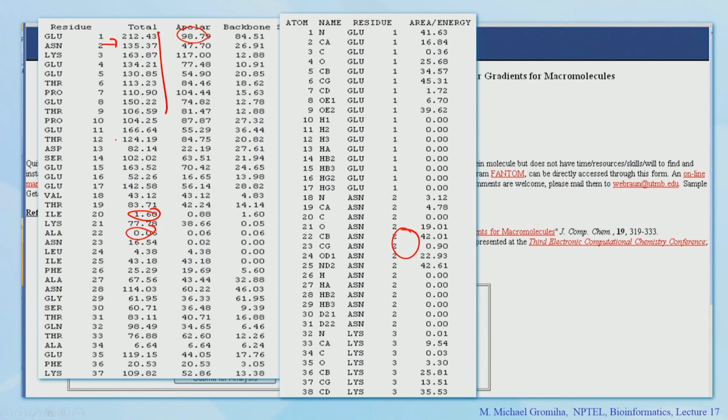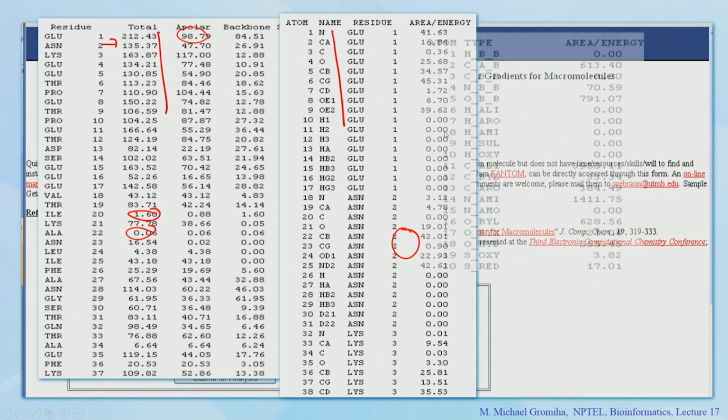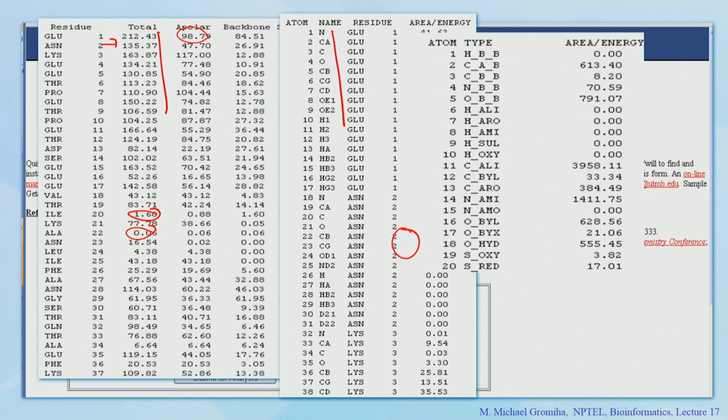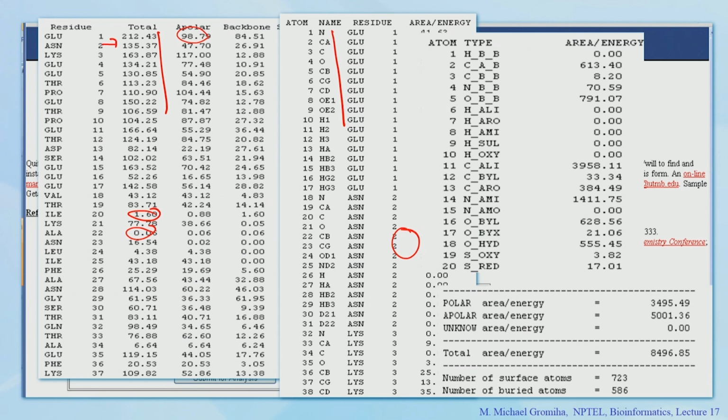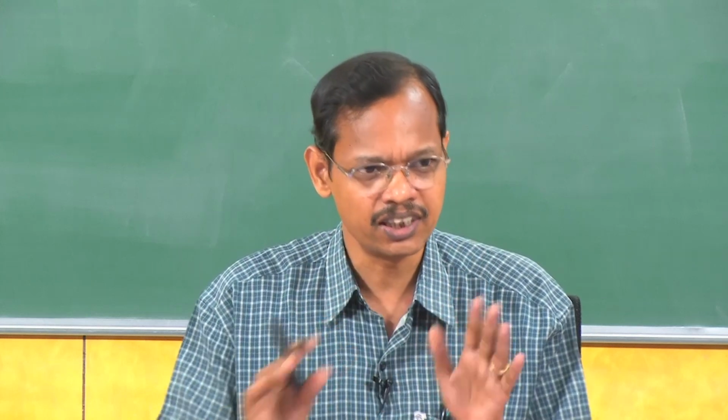Even for this glutamic acid, you have the area for each atom in a residue. For each atom type, whether this is CA or CB, you can see this is the backbone, and you can see the different atom types, whether this is sulfur, aromatic, or aliphatic. So you can see the area based on the different atom types. This is the overall polar area and apolar area, and this is the total area. Also, you get the number of atoms which are at the surface and which are buried. So you get all the information because it gives you the data for each atom.